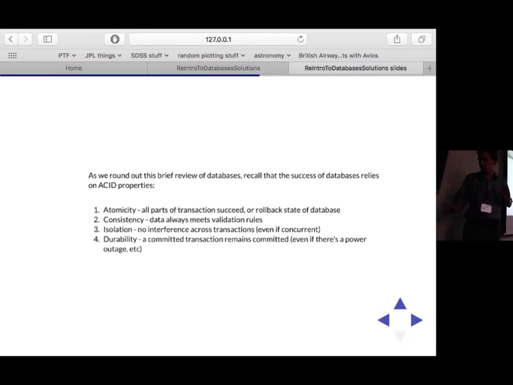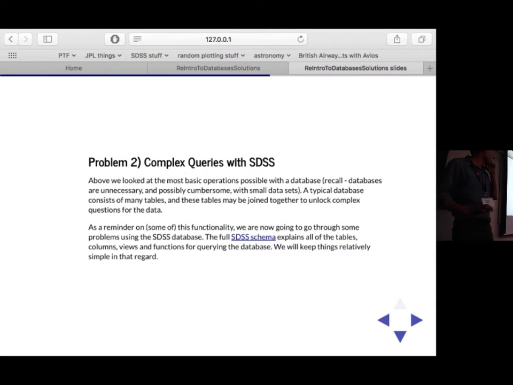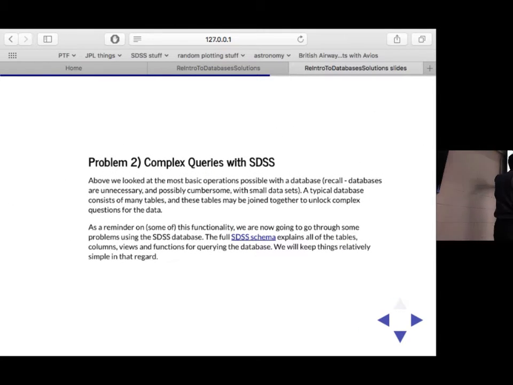Okay, so now onto the bigger problem. We're going to do some complex queries now with SDSS. We'll come back and use SQLite later this week, but now we're going to deal with SDSS.